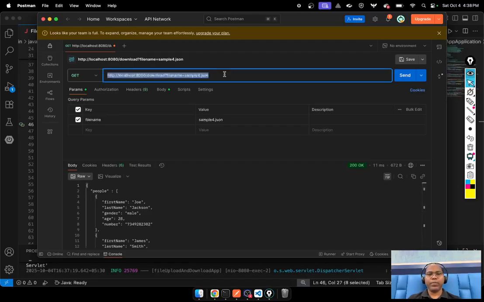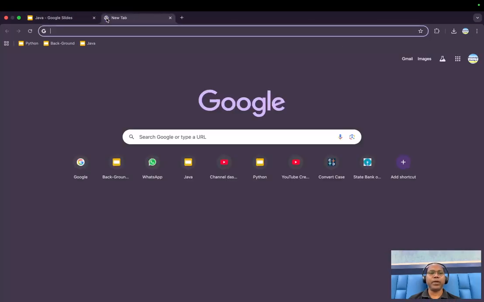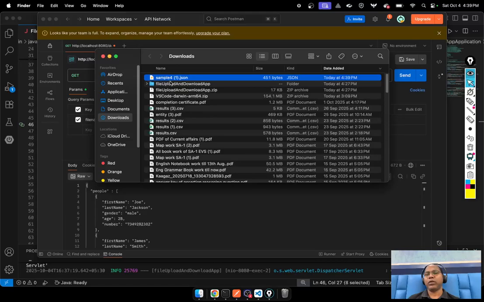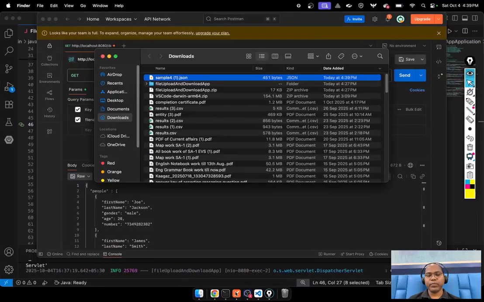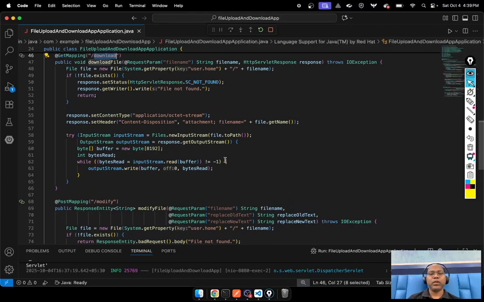Even this API you can run from the browser, because it is a GET API. Notice the file which is downloaded. By default, the file is downloaded. Why is it allowed to download? Because of what we wrote in the code. On the response, we set the content type, and we read the file: input stream reading the input file, and output stream writing the data to your output buffer.